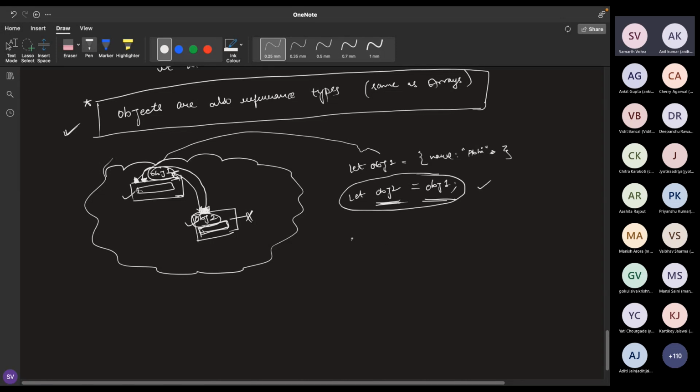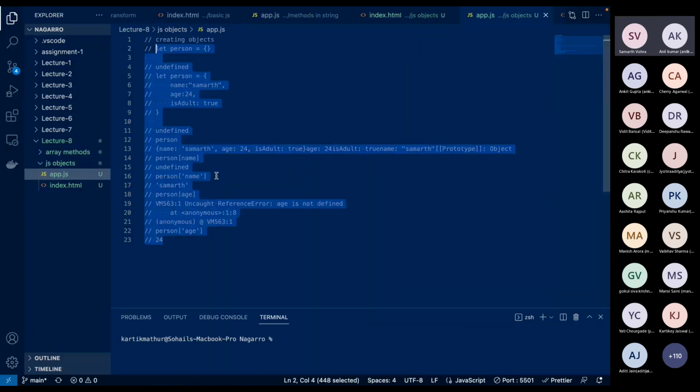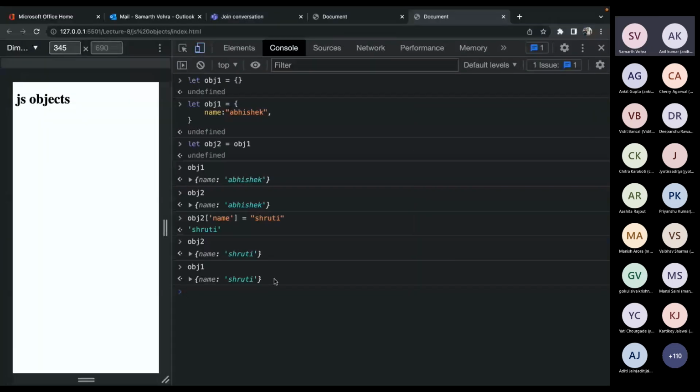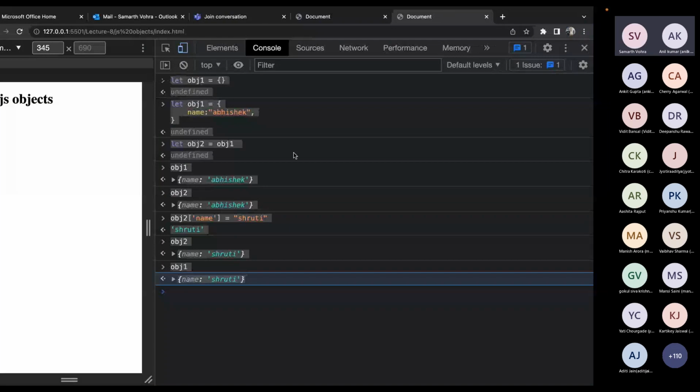That's why a change in obj2 will lead to a change in obj1 also. So just remember that objects are also reference type, so you need to play with them a little carefully, right? Is this clear? Is this clear with you guys?